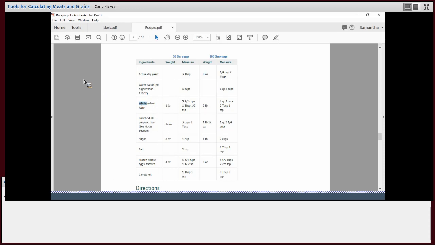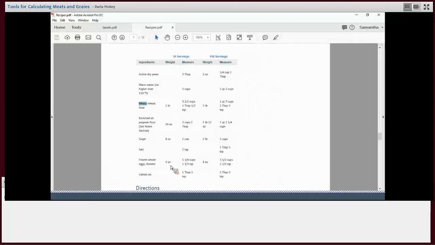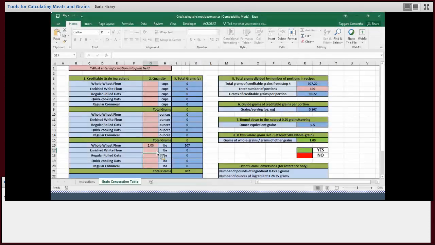So you'll see that we have the creditable grain ingredients here, and we have it broken out into different sections. So we have cups, ounces, and pounds. Okay? So our whole wheat flour, we're going to be using 2 pounds. So we'll put 2 here. And then we also had our enriched all-purpose flour, which we're going to be using 1 pound and 12 ounces. Okay, so we see our enriched flour. We're using 1 pound and 12 ounces.